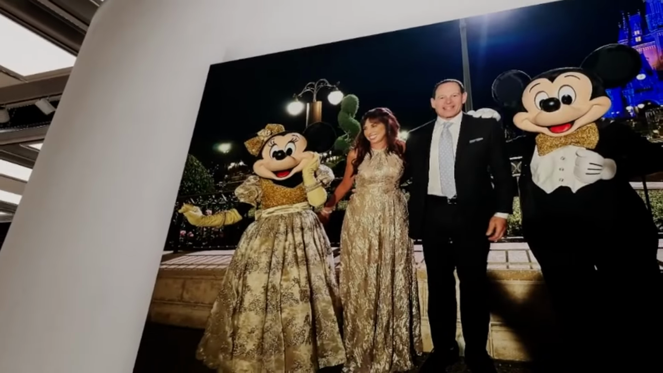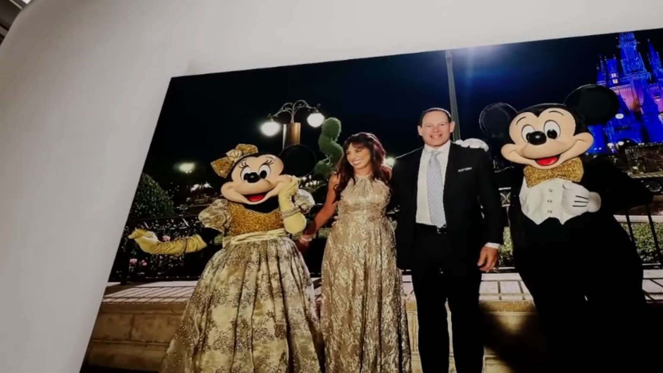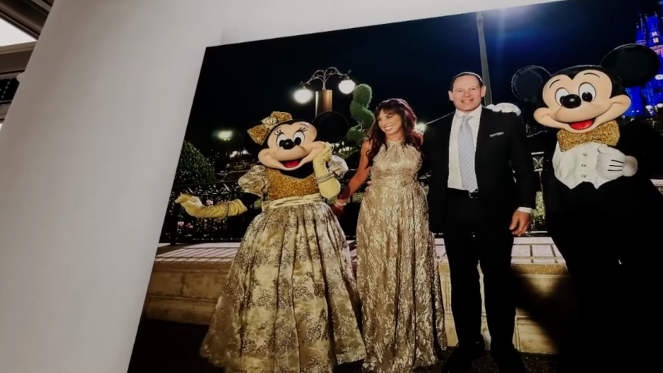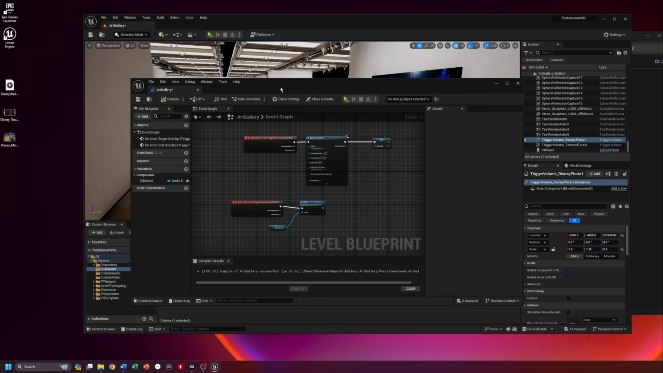And here's a picture of Tiffany and I standing with Mickey and Minnie. And guess what? We didn't have our outfits planned ahead of time. Just luck. And there you go. That's it. It's really, really cool.